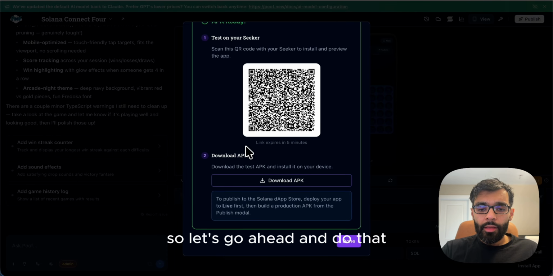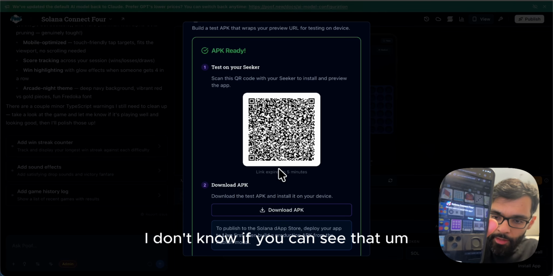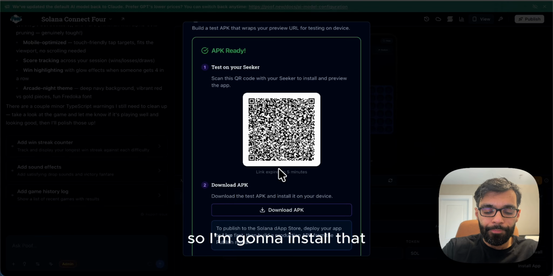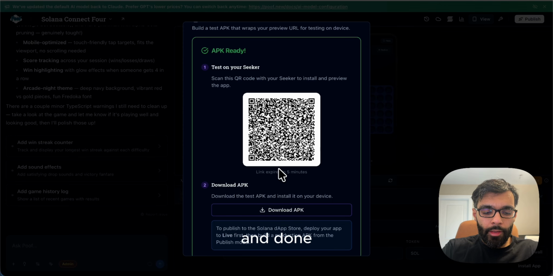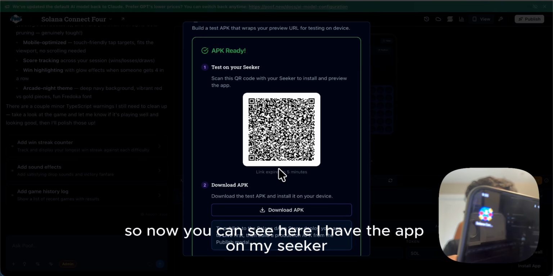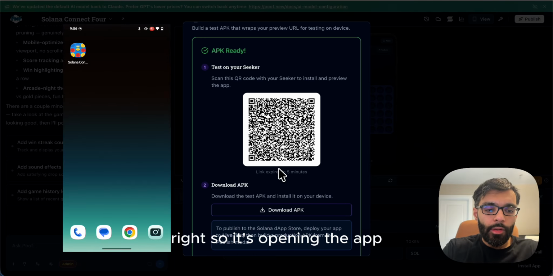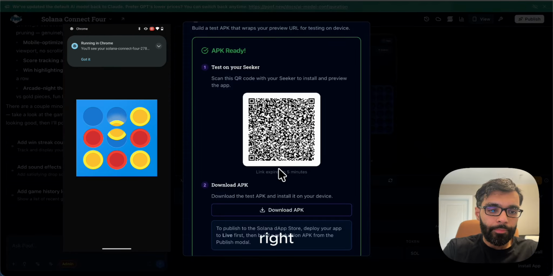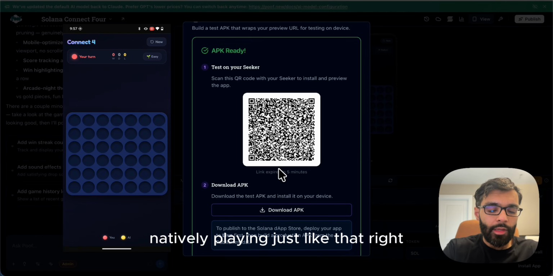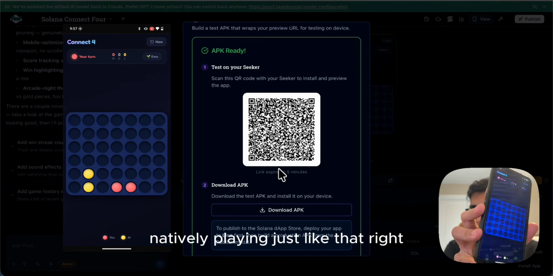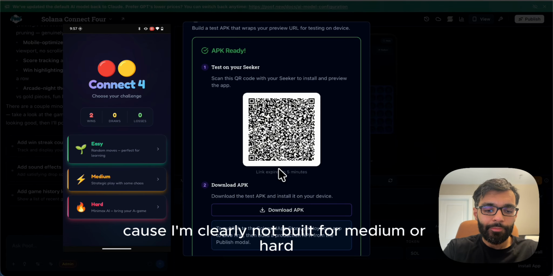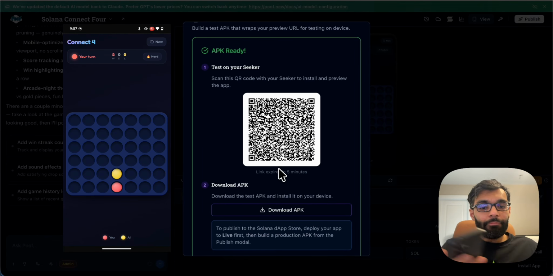So let's go ahead and do that. You can see here, it's asking, I don't know if you can see that, it's asking me to download the file, so I'm going to install that, but let's install the app, and done. So now you can see here, I have the app on my Seeker, right? So it's opening the app, right? And voila, on my Seeker as an app, right? Natively playing just like that, right? Playing on easy mode because I'm clearly not built for medium or hard. But yeah, that's it. Simple Seeker app.